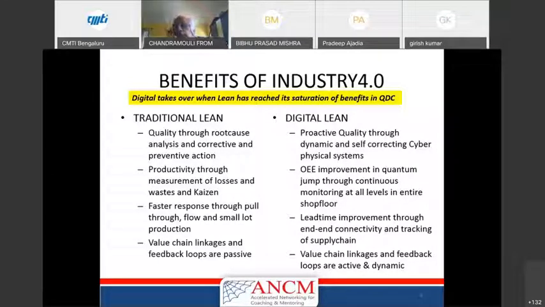Change in the digital era has become active and dynamic, not passive and static, but active and dynamic. This slide alone warrants a separate webinar. Dr. Vinod is making a note.